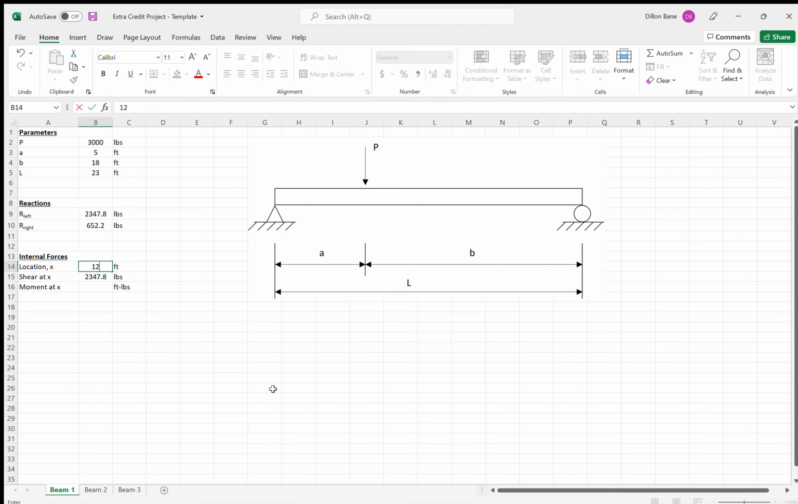All right, so if I type in 12 for x and hit enter, my shear at 12 feet, which is 12 feet from the left support, right? This is 12 feet from that far left support. The shear goes to negative 652.2. Again, that is correct from our validation that we've been given. All right, so let's go back to x equals 3 then, and let's work on our moment equation now, right?